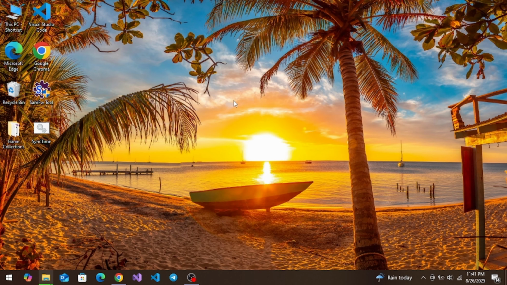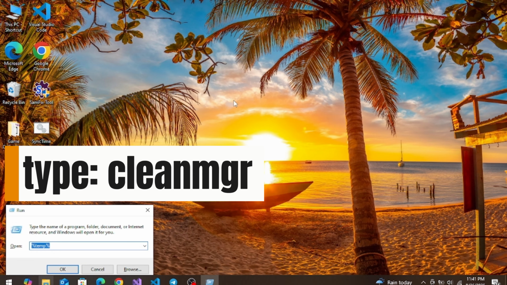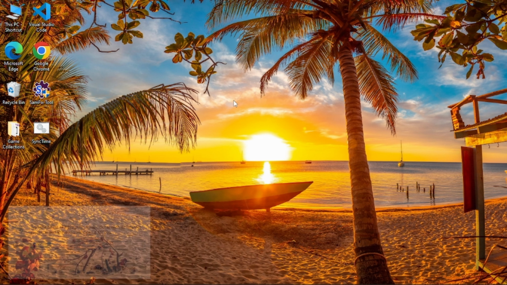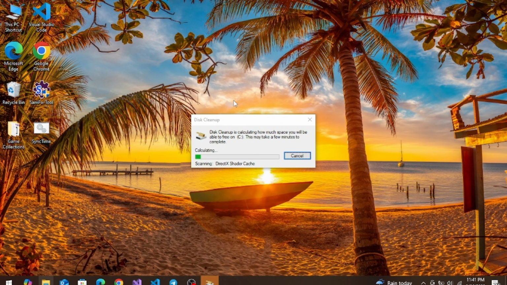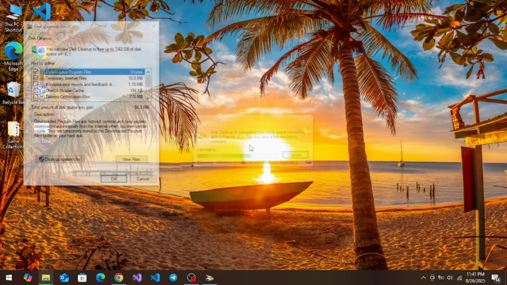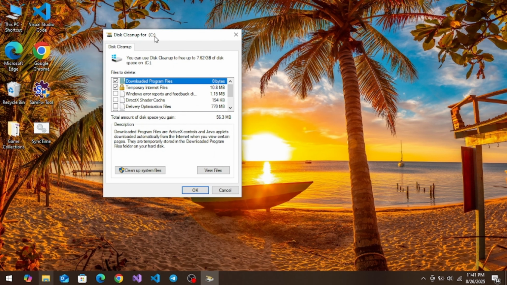Then press Windows+R again, type cleanmgr and press Enter. Select your system drive, check the files you want to delete and click OK. This clears system junk and frees space for your PC to run faster.